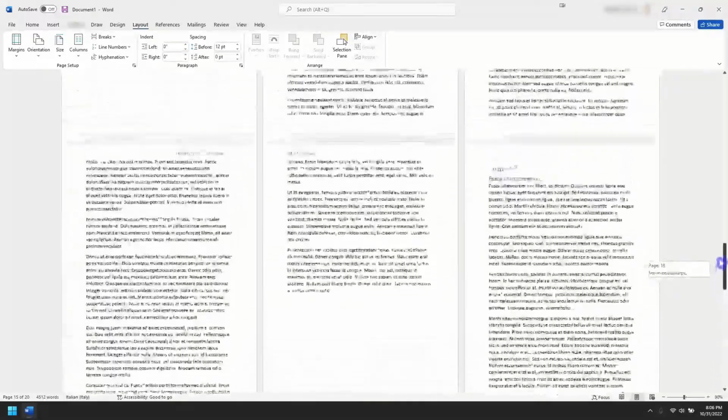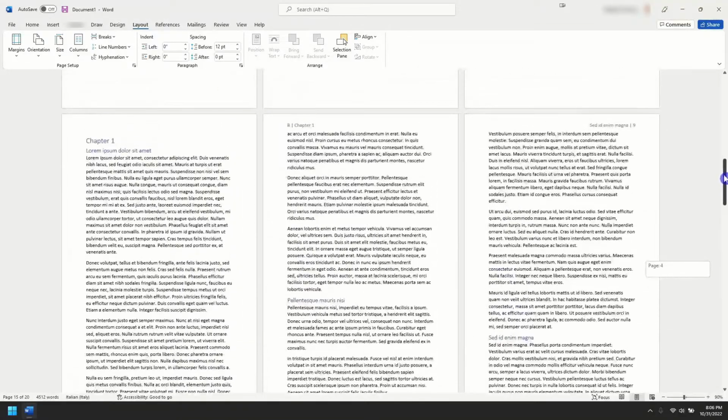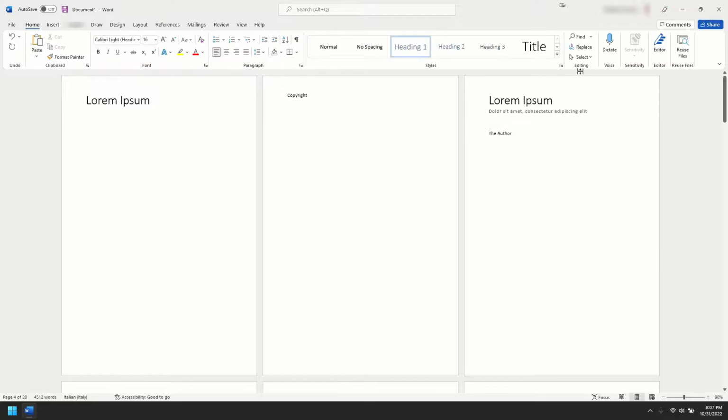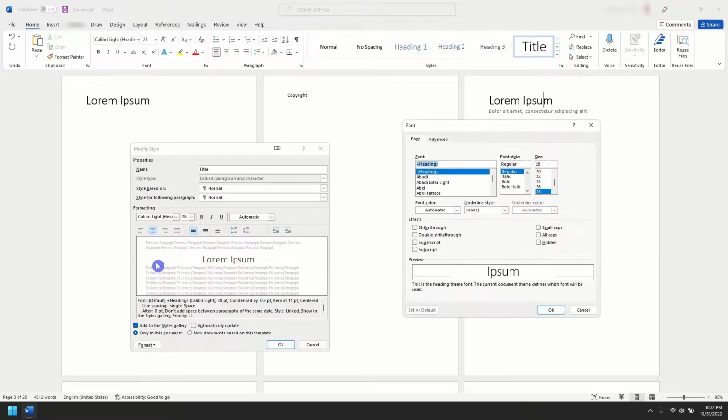Now that we have defined the layout and the content of our book, it's time to customize its look. And we can start with the title. So go to the Home tab, place the cursor on the title line, right-click on the title style, and click on Modify. Align center, format font, let's choose small caps, and OK.